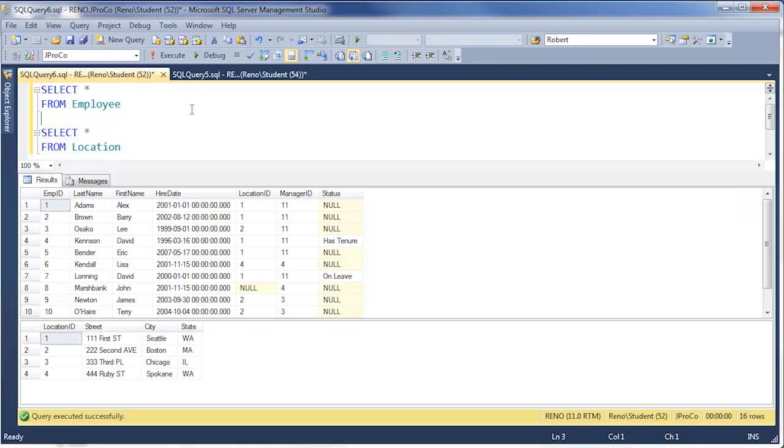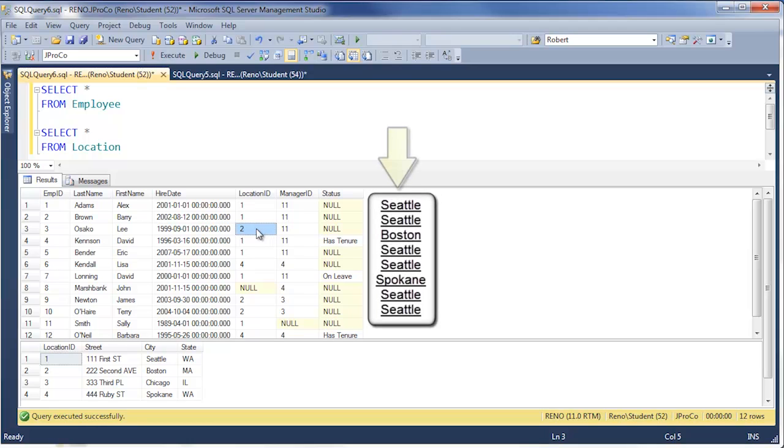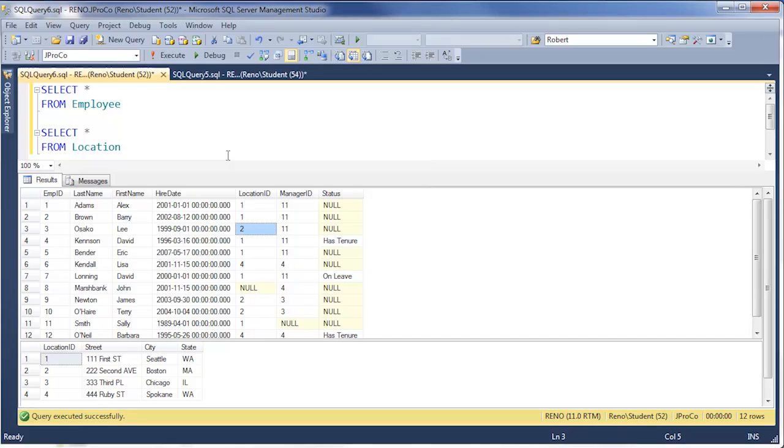Running both of them at once solves a few riddles. We know that Alex Adams works in Seattle. Barry Brown works in Seattle. Lee works in Boston. But what if I wanted the word Seattle and all corresponding locations to appear over here to the right of the employee record? How do we put 2 tables in one from clause?